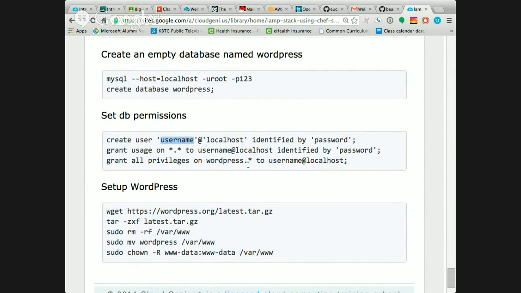For user, they have chosen username. For database name, they have chosen WordPress. And for password, they have chosen the word password. So I chose that name by deliberate choice to make it simple on you. You need to change it if you like. In real life, you would not use these names, but something else.